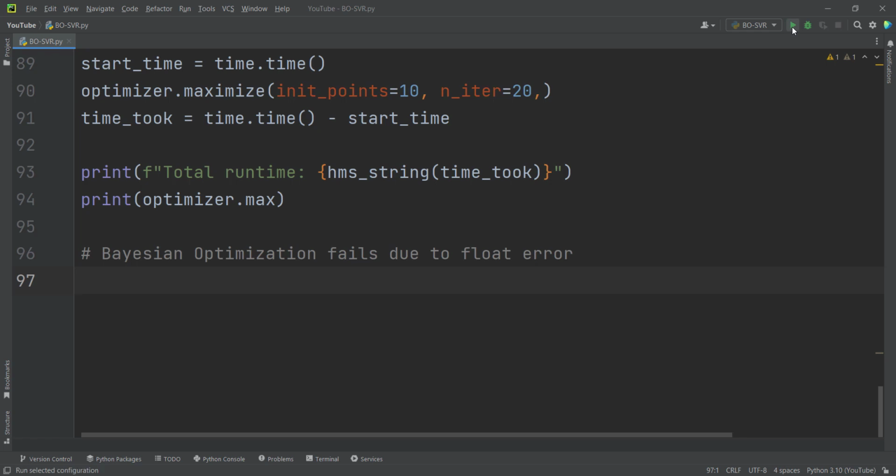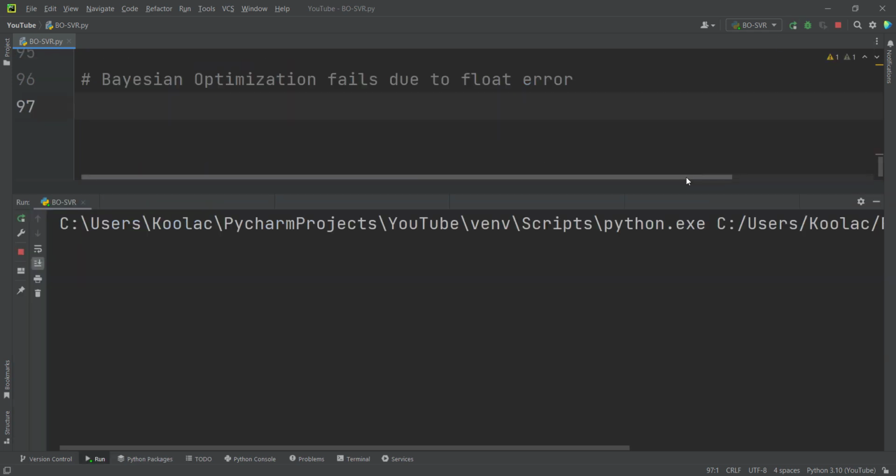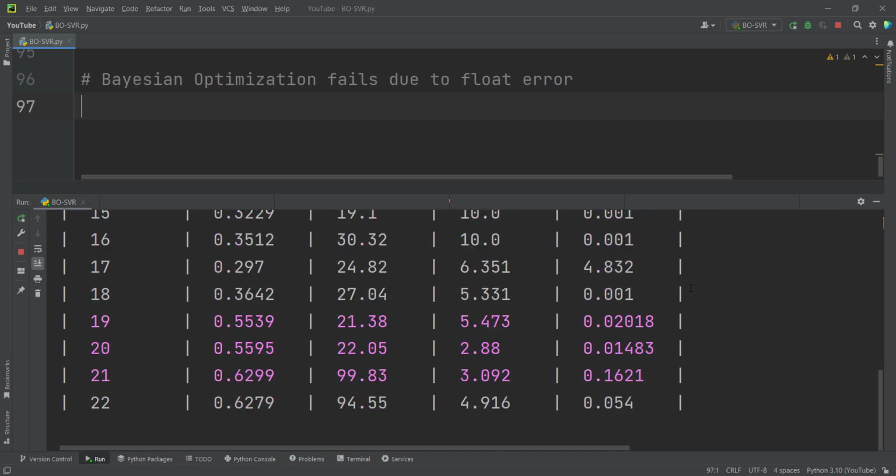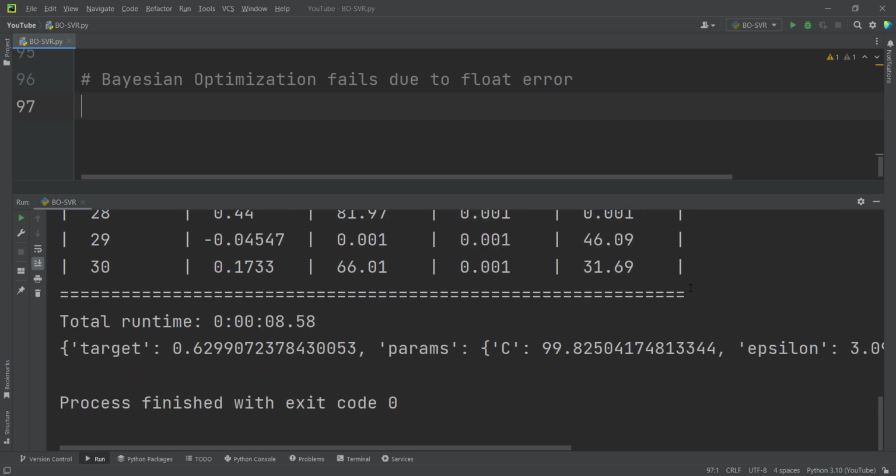And now if I run the code again, you can see the Bayesian optimization package is working properly, and you can see we don't encounter any error. So as a matter of fact, the error has been fixed.